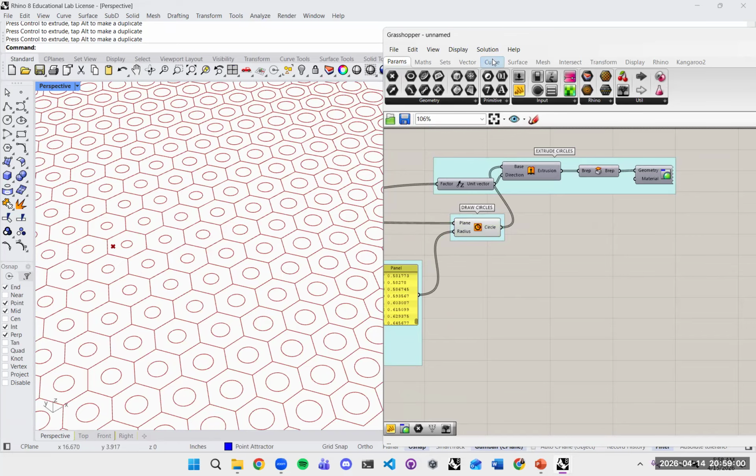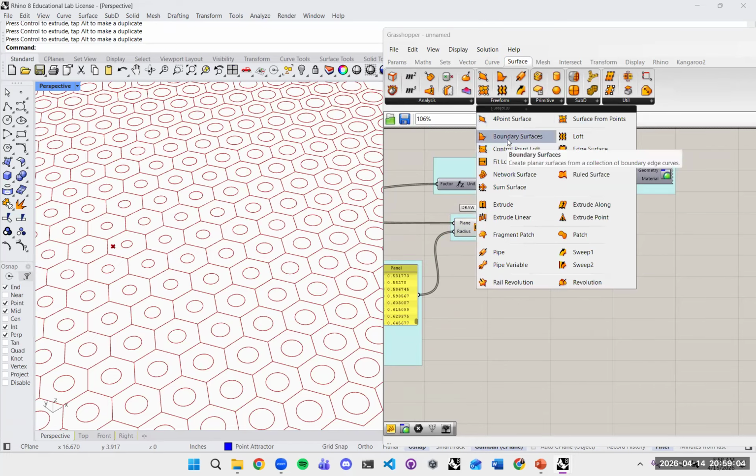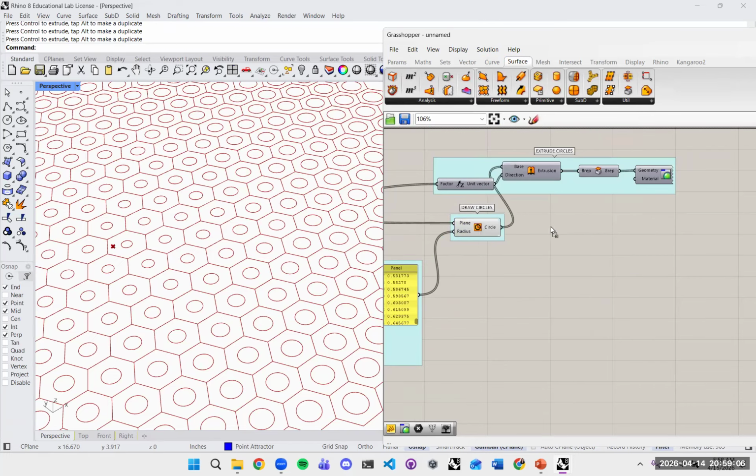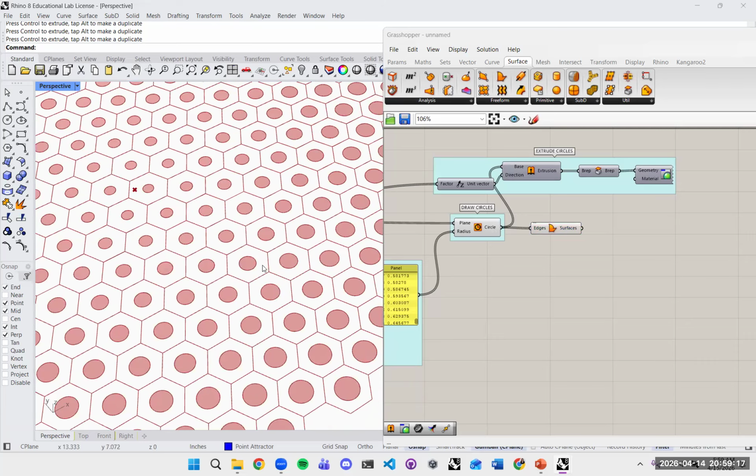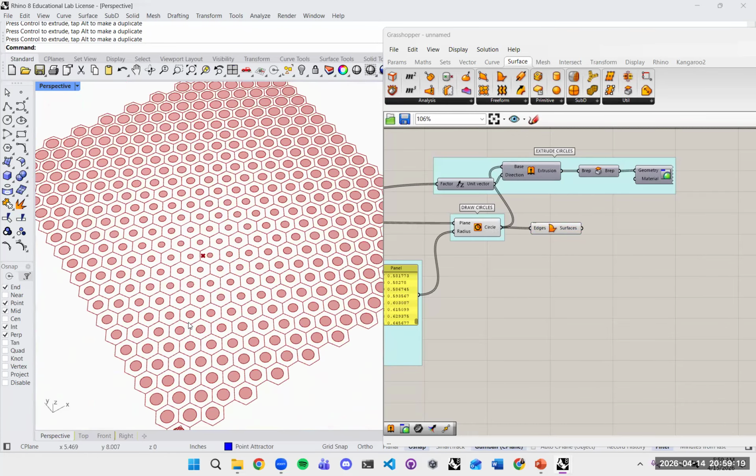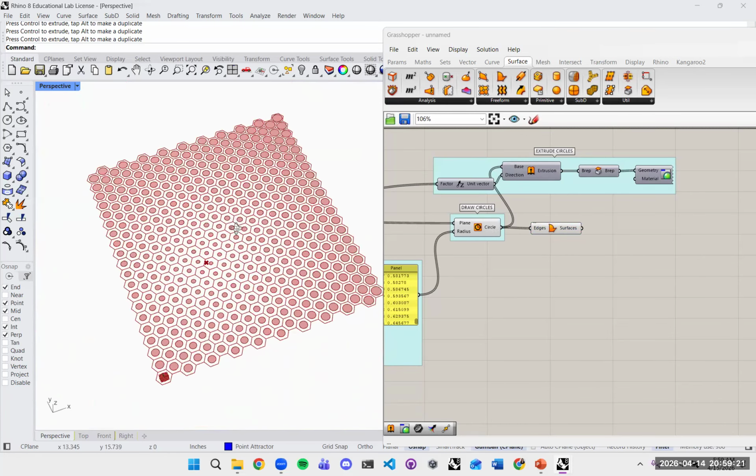So let's go ahead and go to our surface tab under freeform. Let's grab a boundary surface. And a boundary surface, it basically means a closed surface or a closed curve. And we're going to provide the circle as an input, and there it is. So here, I think it's easier for us to visualize this.